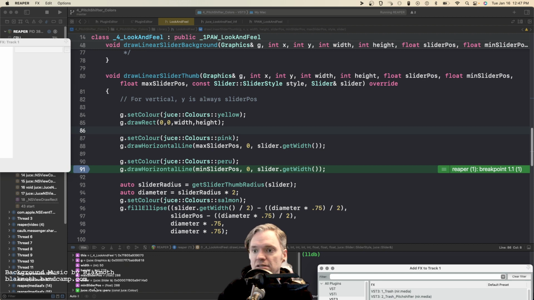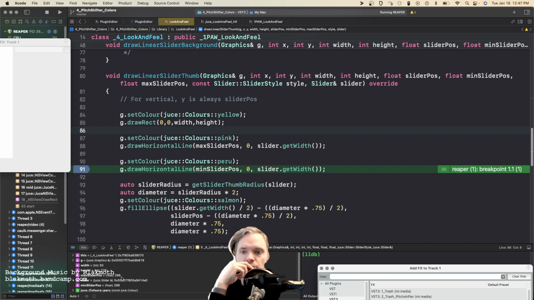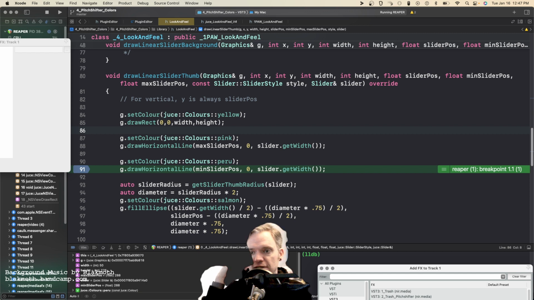Min slider and max slider position are the exact same. 288 and 288. Also, what gets me is width and height is actually supposed to be 300 and it's 276. I have no idea why.